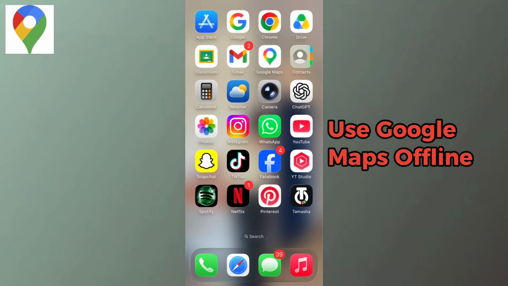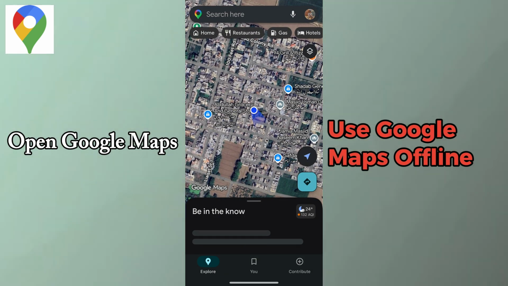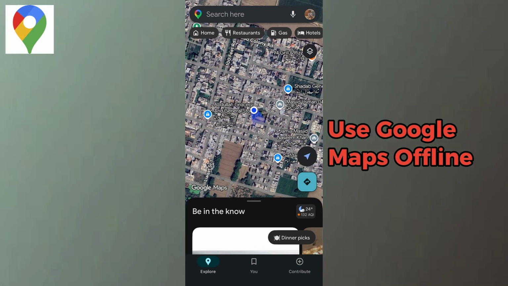Today we are learning how to use Google Maps offline. First, unlock your phone and open the Google Maps app. Make sure you're signed in to your Google account before continuing.